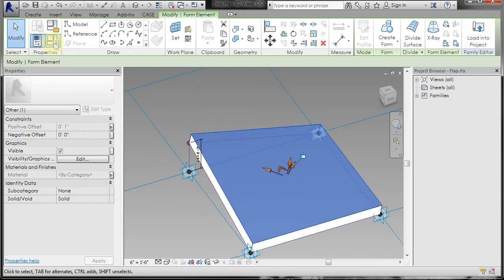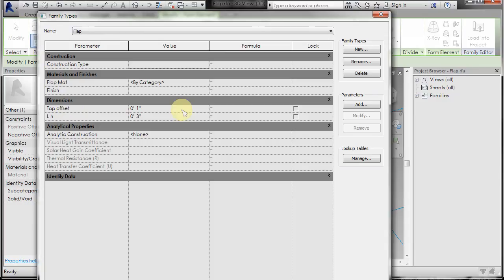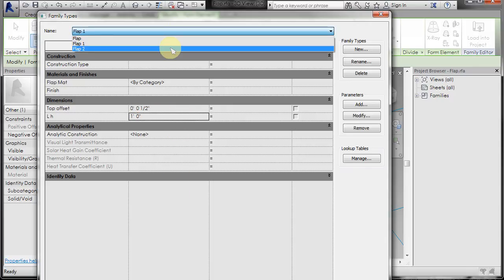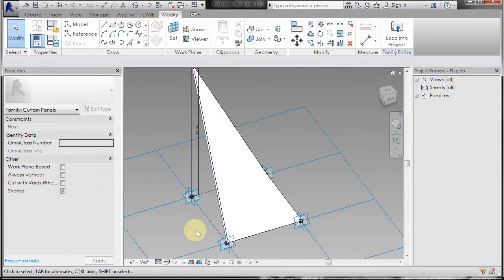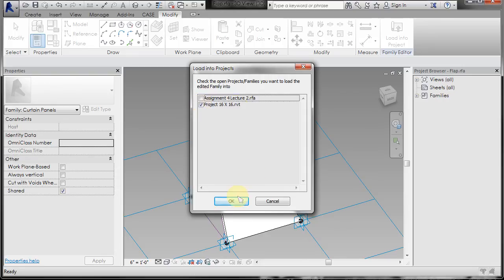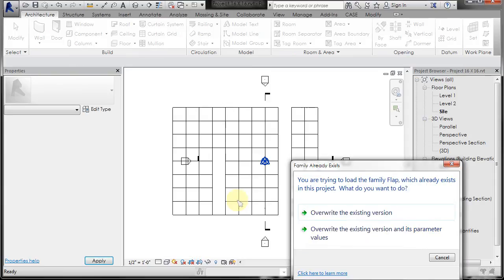And then I can go into my Family Types dialog box and adjust that top offset for each one of them. Let's just make that 0.5 inches. And then for flap 2, we'll say 0.25 inches. Okay. And click OK. So now that flap is set for different depths for each one of those. I can go load into project. I can load that into project 16 by 16. Click OK. I want to overwrite the existing version.